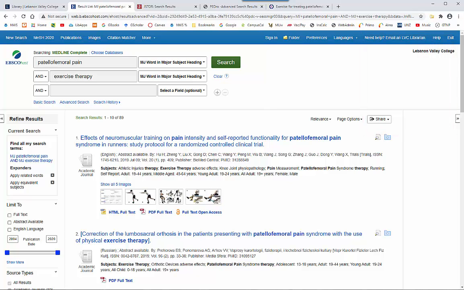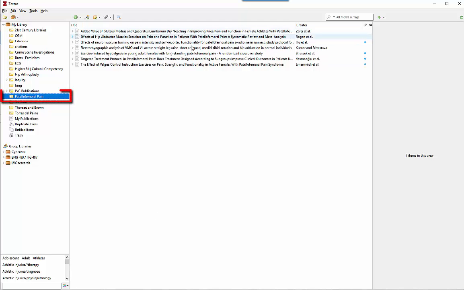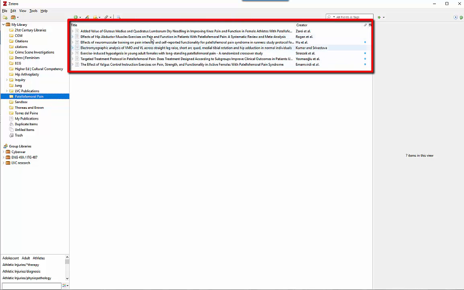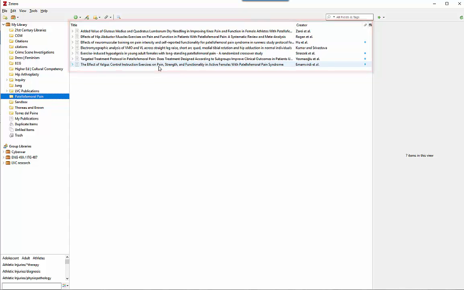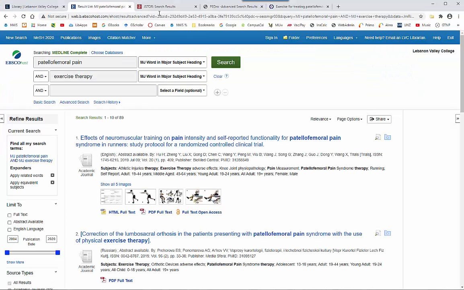I'm going to pop back over to Zotero and take a look in my patellofemoral pain folder, and you can see all of the results that I just selected were successfully transferred over to my Zotero software. So I'm going to move on here.